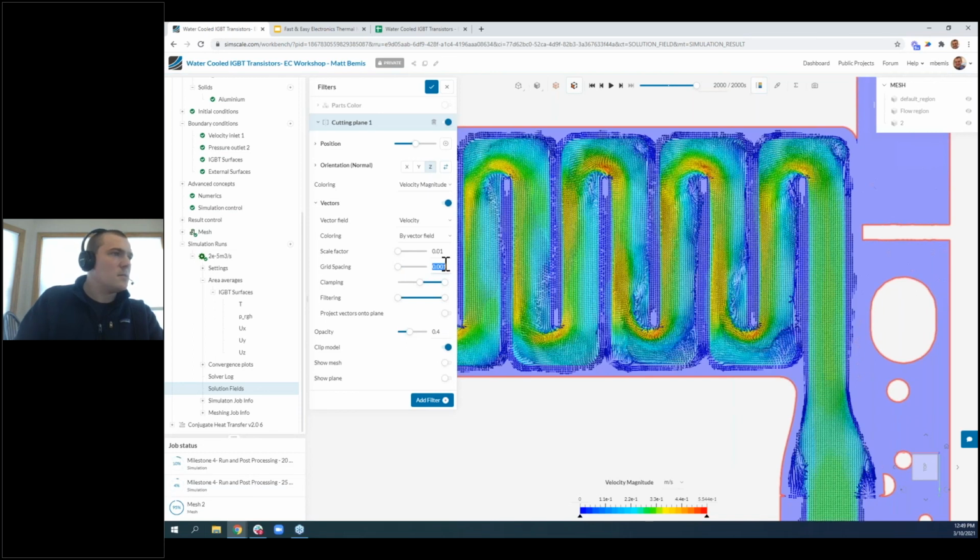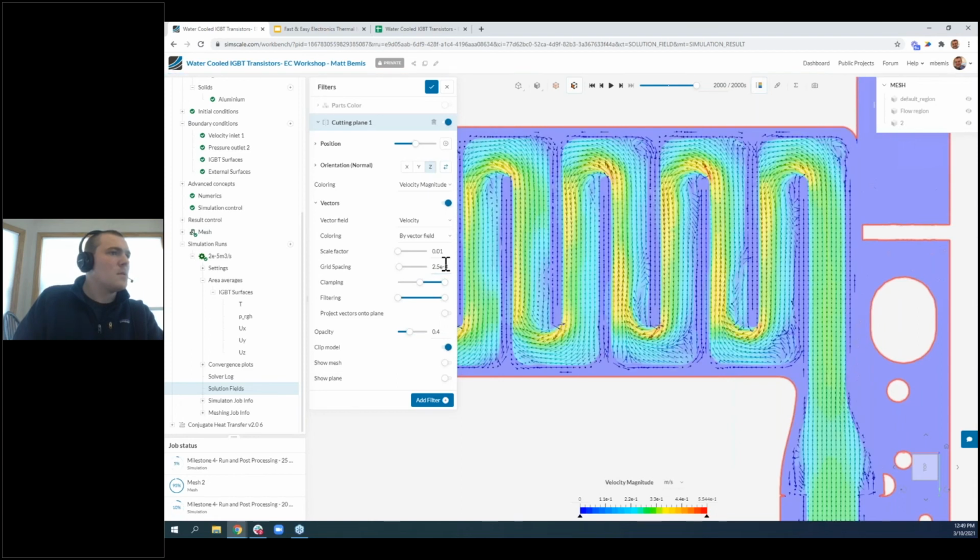Okay. And let's try. Okay, so this is sort of a happy medium. So I ended up landing on 0.0025 for the grid spacing.